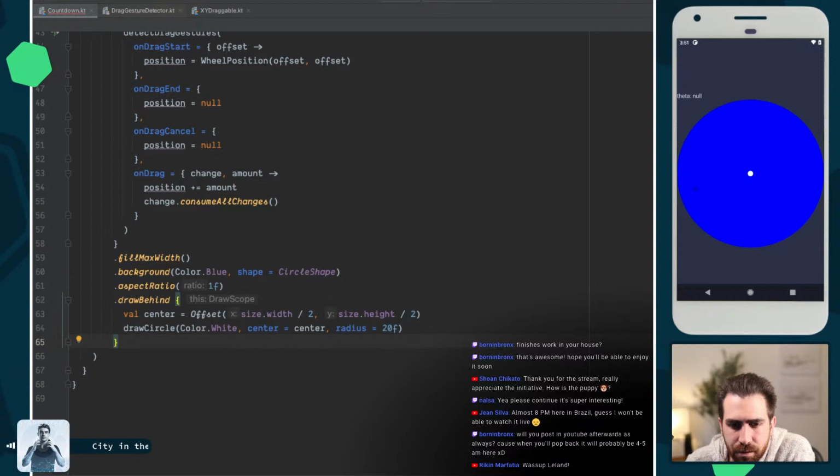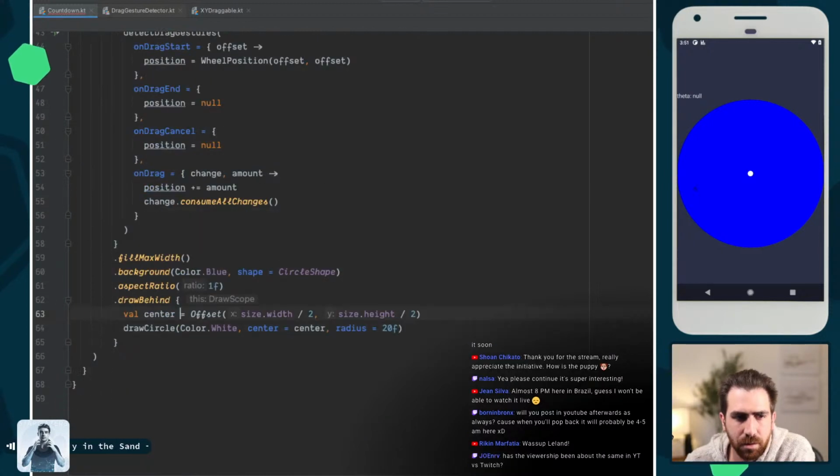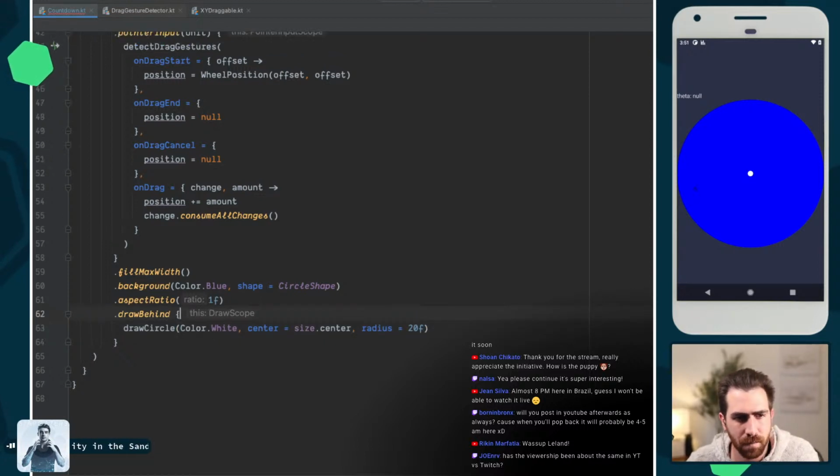I'm gonna cancel this Gradle build. It's just taking forever. I'm not sure what the deal is. Let's try it again. One of the things I want to say, so let's say size.center. Should work. Okay.